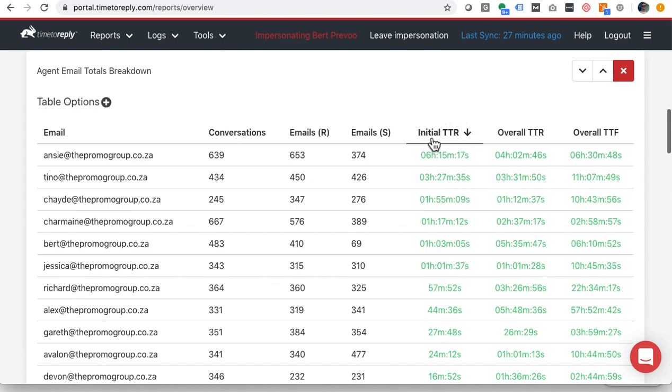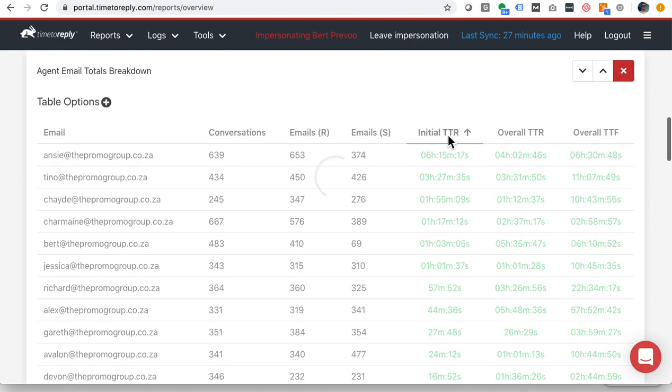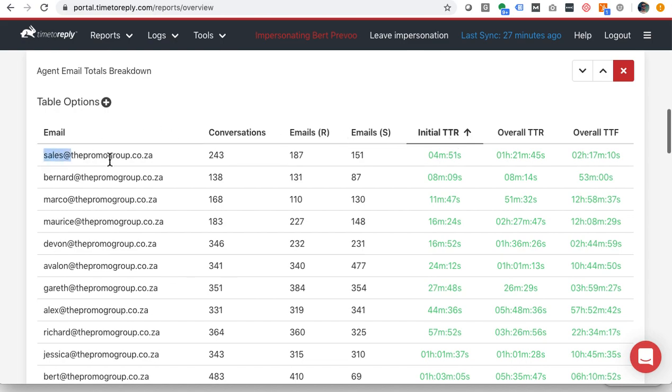So I've ranked it by initial time to reply. So this is the average initial reply time. And you can see Unsee, Tino, JD are the slowest of this lot. If I was to rank it the other way around, you'll see the sales mailbox is very fast, Bernard is very fast, and so on. You can see how many email conversations they've been part of, how many emails they've received, and how many emails they've sent.